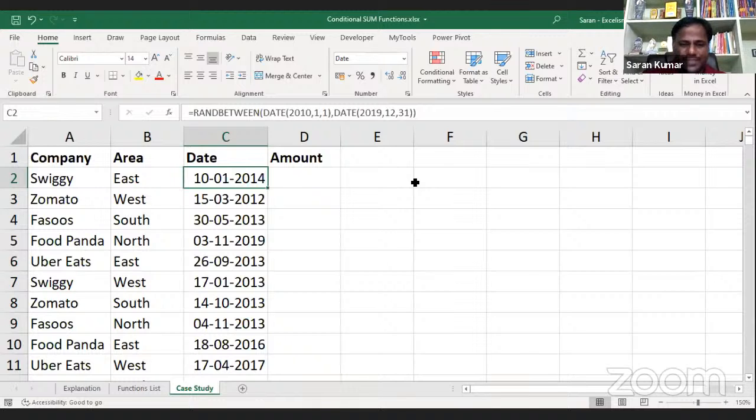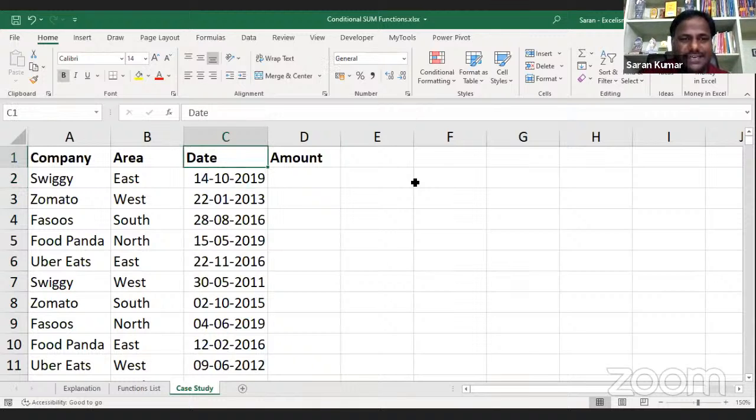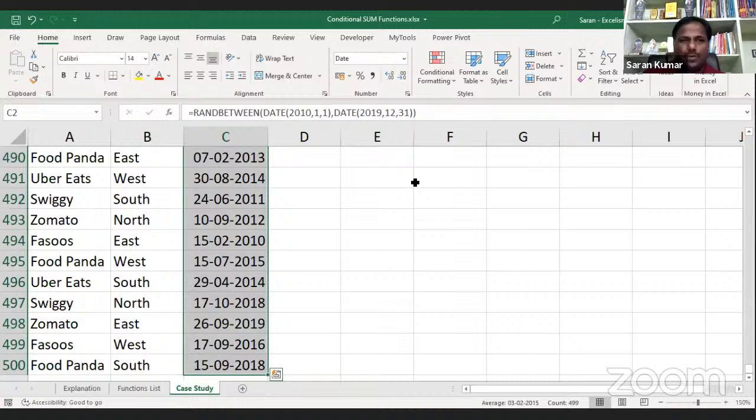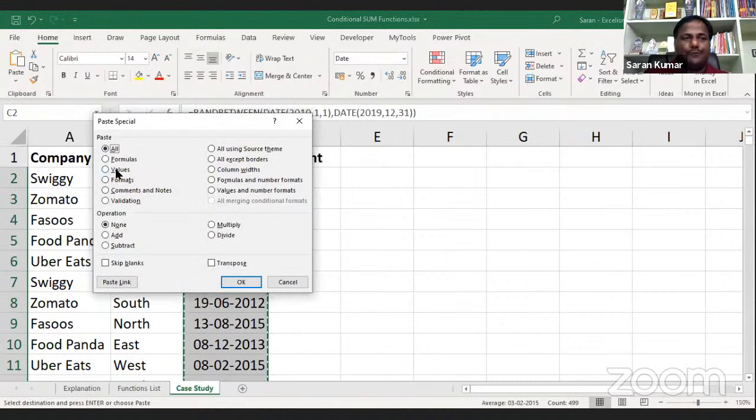In this case, if I press F9, F9 is to recalculate. F9, F9. So when I keep on pressing F9, the dates are randomly changing, because when it is RANDBETWEEN, every time it gives a different random number. But I don't want these numbers to change. What I need to do: copy this, paste special values, click OK.